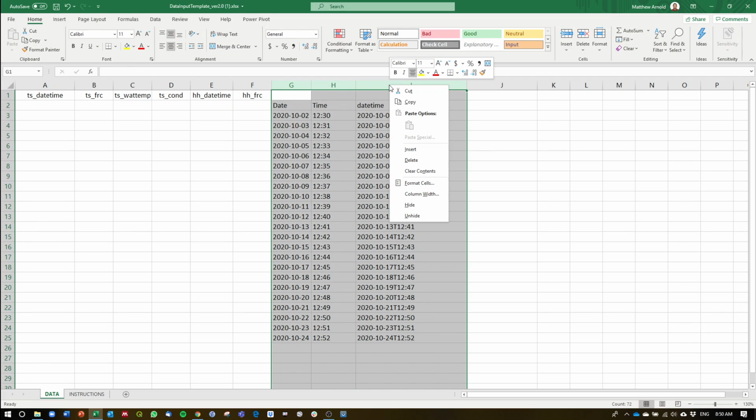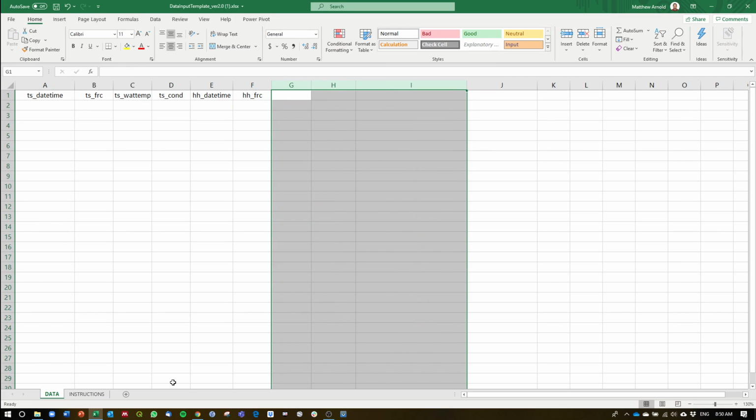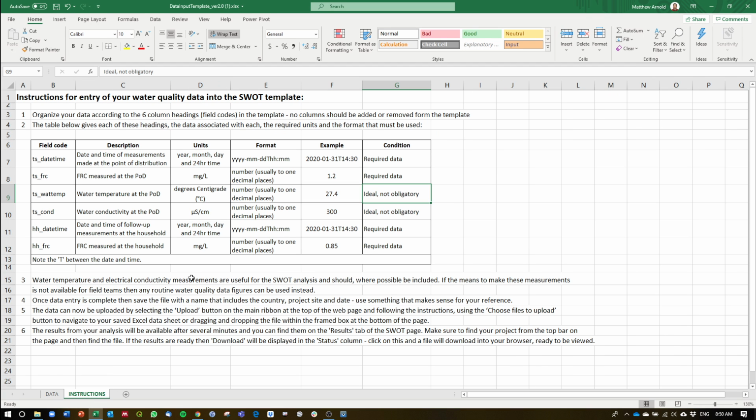So now I've shown that, I'm going to clear all the contents, go back to here, just to remind us again exactly what data is required. So we have the 4 measurements from the point of distribution: the date, time, the free residual chlorine, water temperature, and the conductivity. The last column here shows you whether that data is required or not. Quite obviously, the date, time, and the free residual chlorine, for the purposes of the SWOT, are required data.